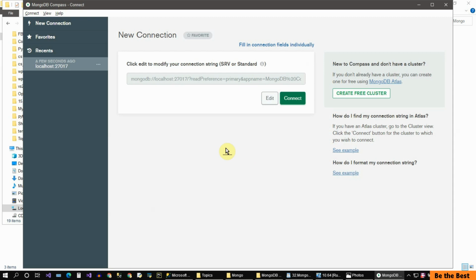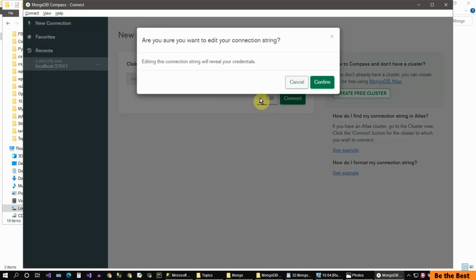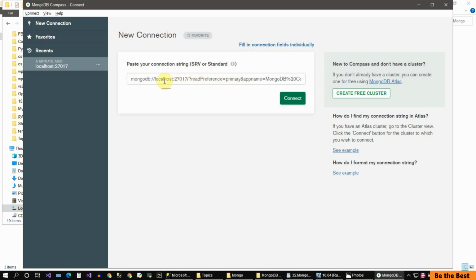Welcome to the connection window. In this window, you can easily connect to the database and the MongoDB. You have 2 options. First, you can paste your connection string over here. Currently, we don't know anything about the connection string, so I don't want to confuse you. Just leave this by default and connect, or you can edit that and write your own connection string and confirm. So we need to write the server name, the port, username and password for connecting to the MongoDB, or leave it by default. And also I have the second method, fill in connection fields individually.